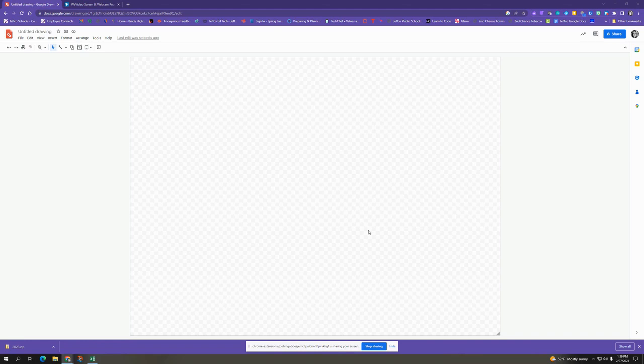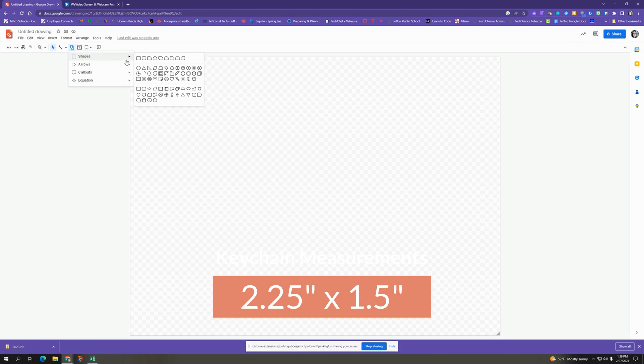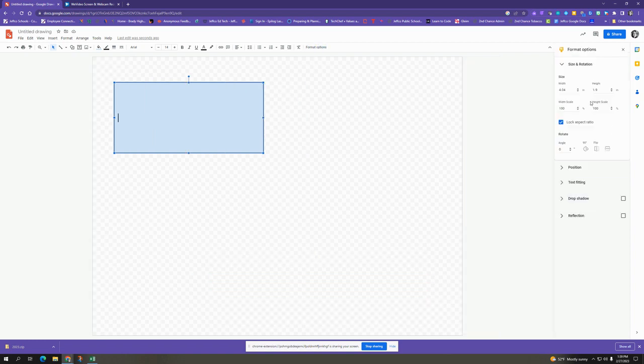I'm going to show you how to do a keychain in Google Drawing. And it's pretty simple. So the first thing we're going to do is grab a rectangular shape and put it on here. Then we're going to double click on it so that we get the format options right here.